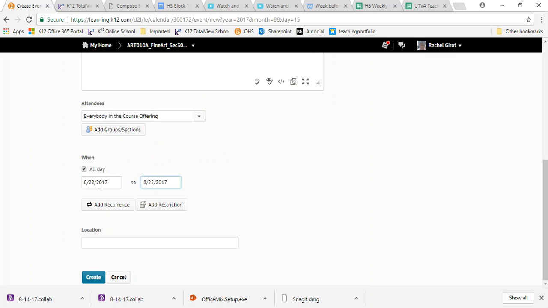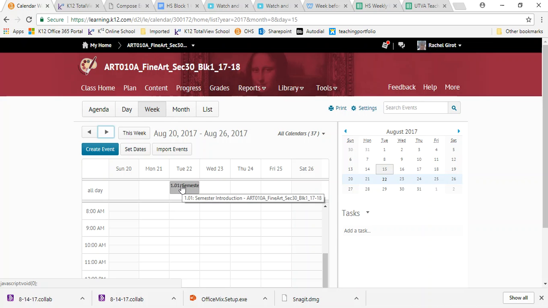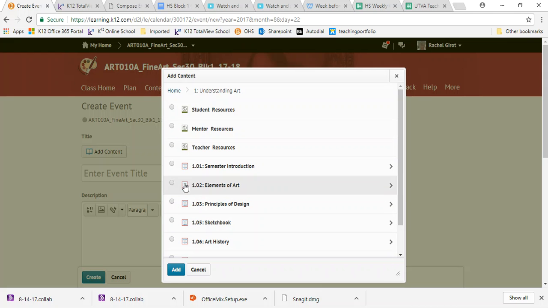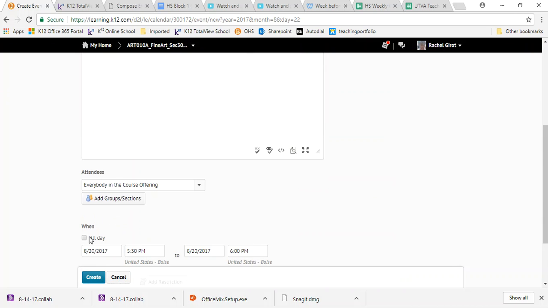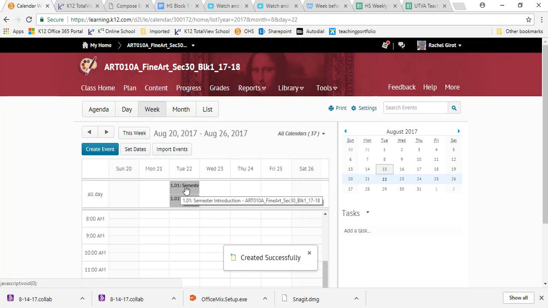And the reason why you're going to do this all day thing on your plan is because then if I go to the actual date, this is this week, go to next week, it shows up here at the top. Okay, so I'm going to create another event just to demonstrate what I'm talking about here. So I'm going to go into my unit 1, and I'm also going to have them do the elements of art that day. So I'm going to go down here and I'm going to say all day on the 22nd to the 22nd. This is very clear now. It shows them exactly what I want them to do, right?